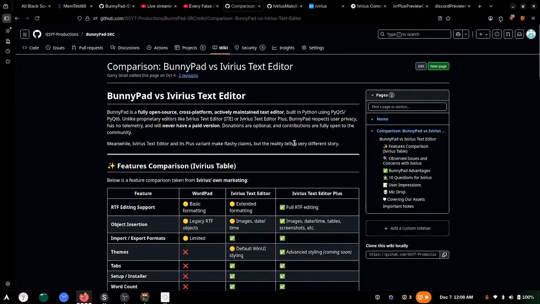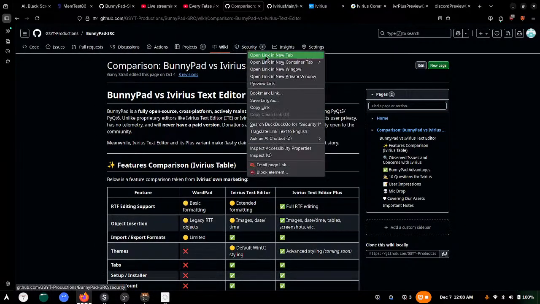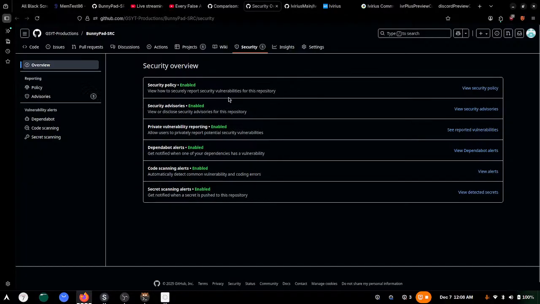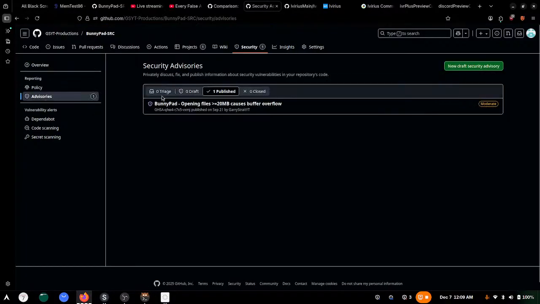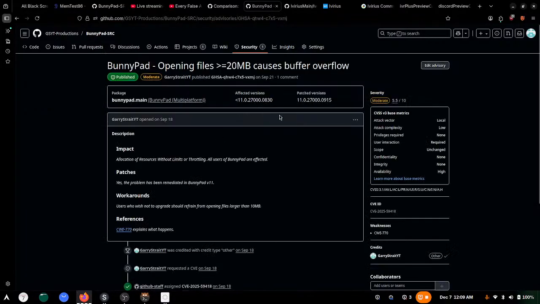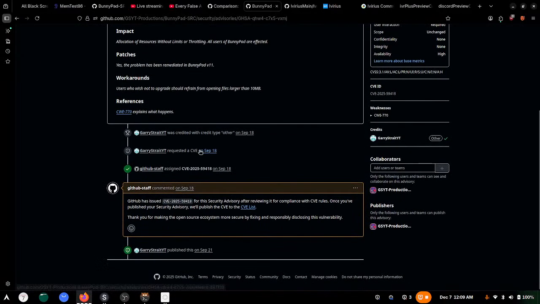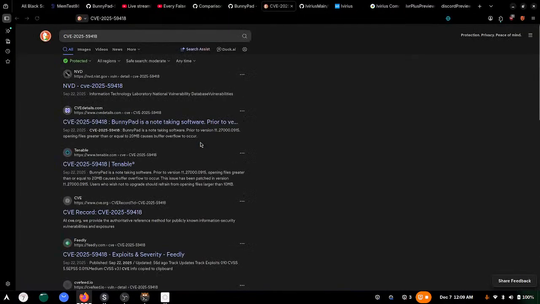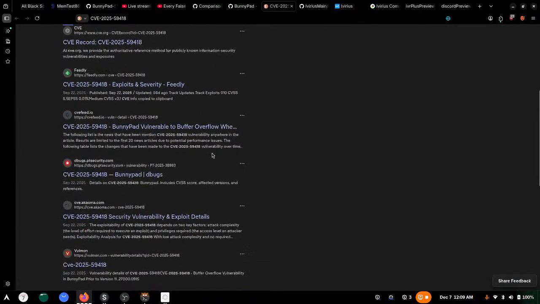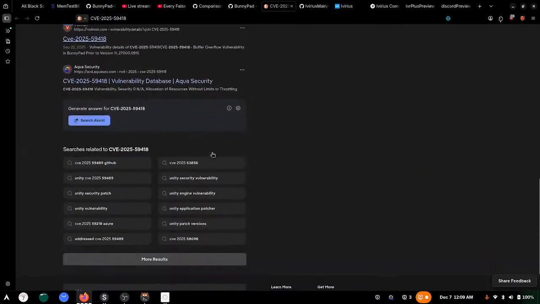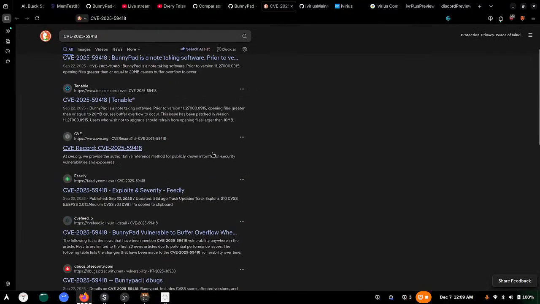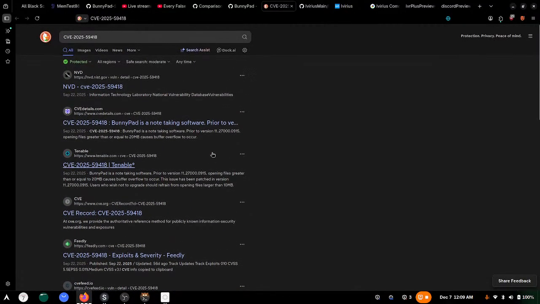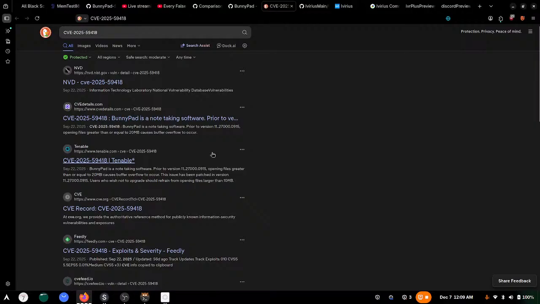And it has a publicly disclosed CVE, which if we open the security tab here, advisories. All right, here we go. If we search DuckDuckGo for it, see? It says public CVE. Jeez. I didn't realize that I would accidentally be getting a lot of free advertising, but here we are!